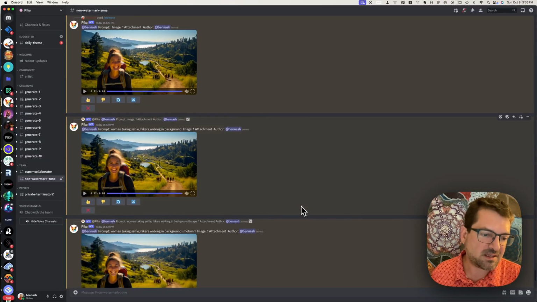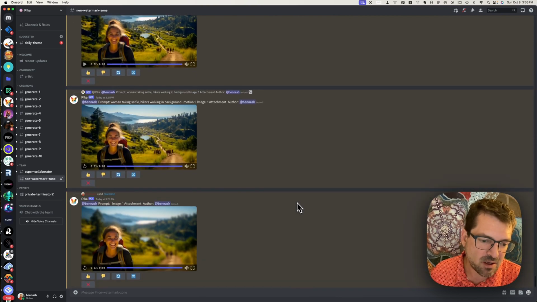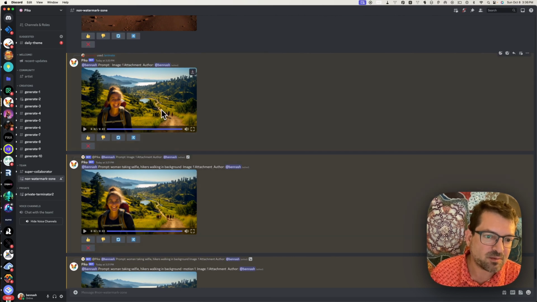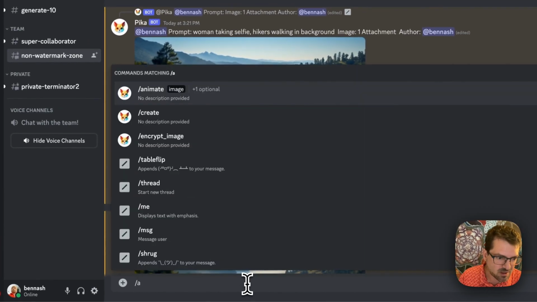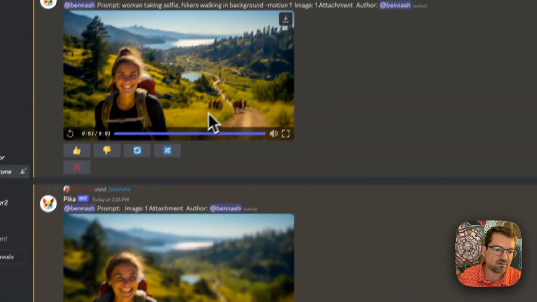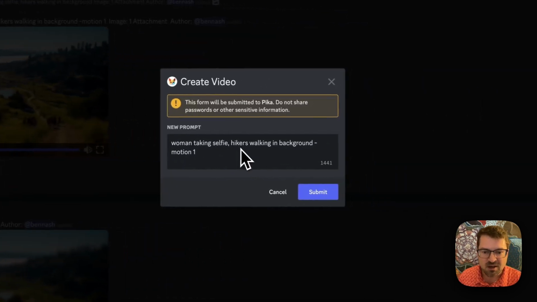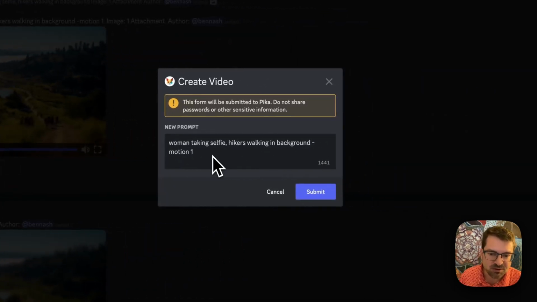Alright, here we have Pika over in Discord. I already uploaded the images and tested them out. I have two versions of each. Here's the one with the blurry foreground and clear background. I first used just the /animate command, and then I did a remix of those where I typed in woman taking selfie, hikers in background with a motion of 1.